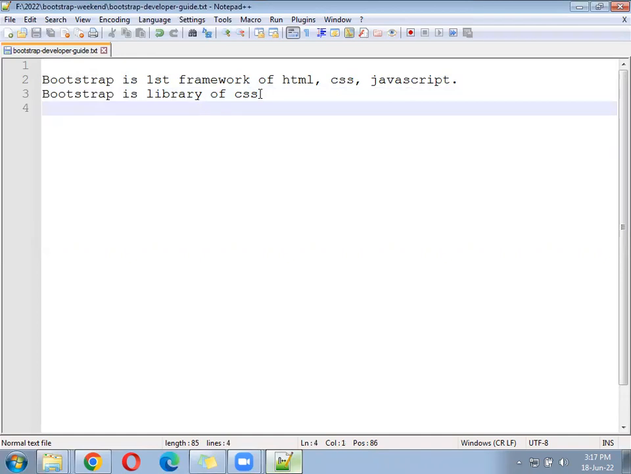Right here, it is used to design responsive web pages for all types of devices. It is used to design responsive web pages for all types of devices. Come down.